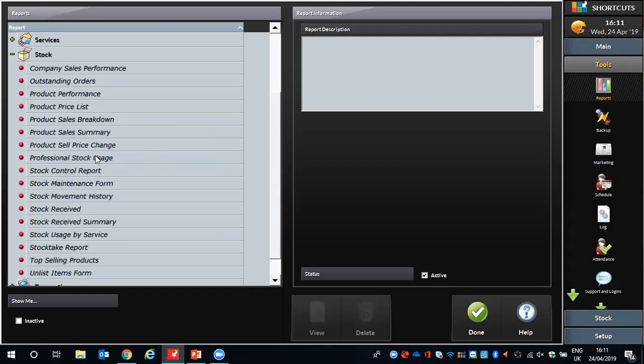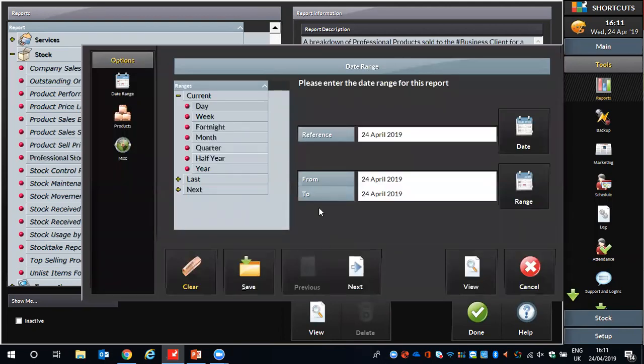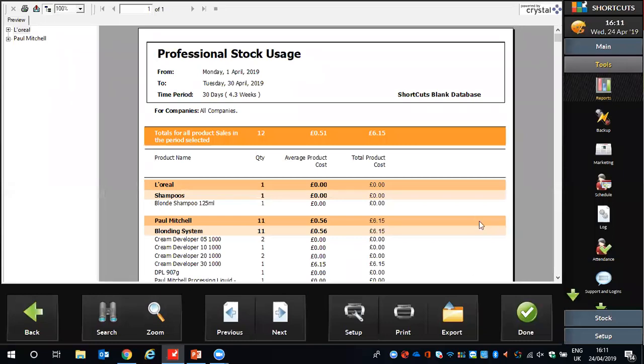So the professional stock usage report shows us a breakdown of all of our professional products sold or scanned out to #business. This is basically taking our products off a shelf to use professionally. Okay, so for the current month of April, we are looking at all companies, L'Oreal and Paul Mitchell, as we can see on the left-hand side. We can see the totals for all the product sales in this period selected, that is 12. So that is 12 products I have used professionally.